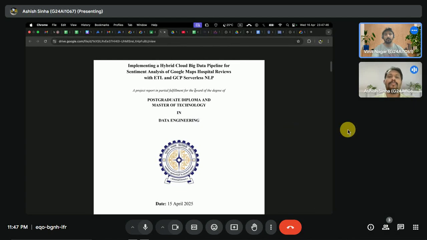Hi. So today we will be demonstrating our project, a workable part. Our project is about implementing a hybrid cloud for big data pipeline for sentiment analysis of Google Maps hospital reviews with our ETL, and using the GCP serverless NLP and non-cloud NLP.